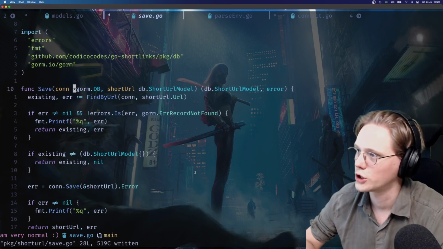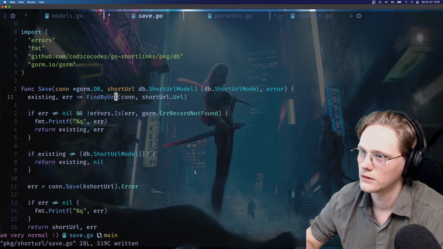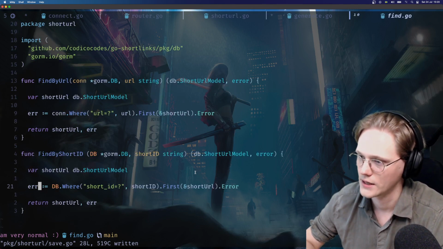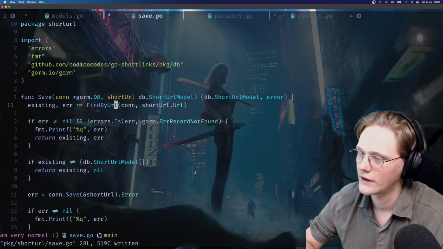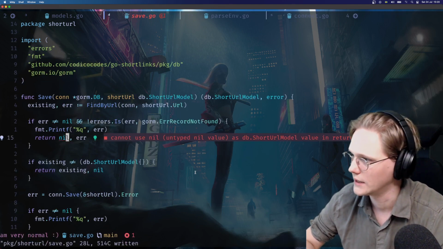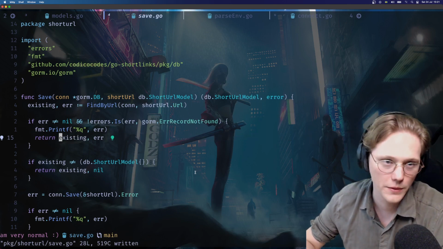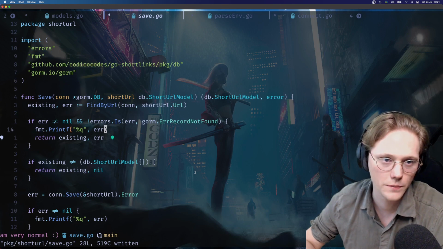Well, this returns a short model, right? So we can just propagate it, I think. We can't, I think it will complain, right? Yeah, cannot use nil. So we're just propagating what we're getting from here, right?